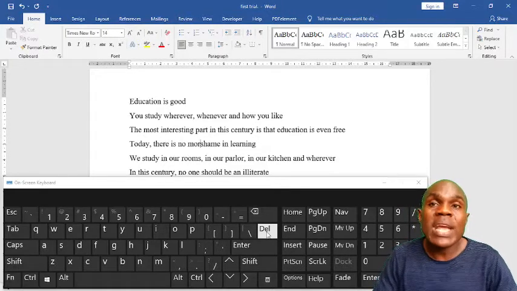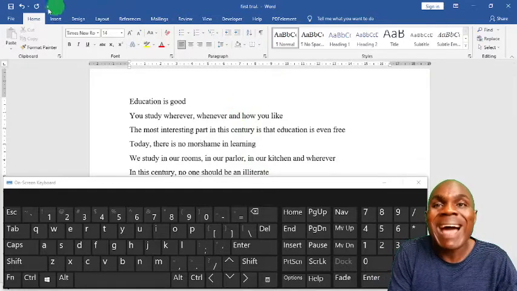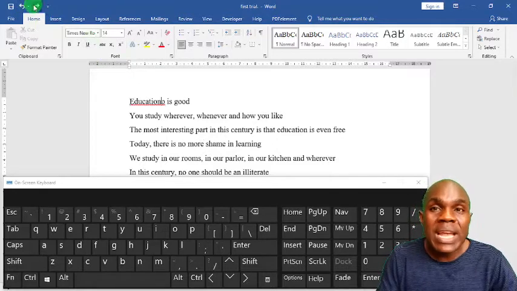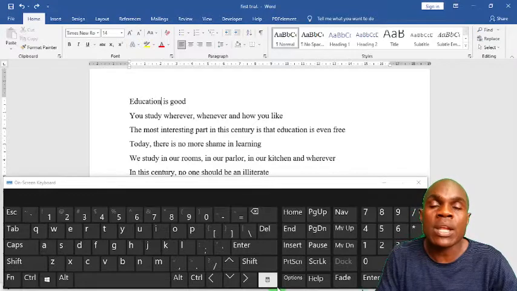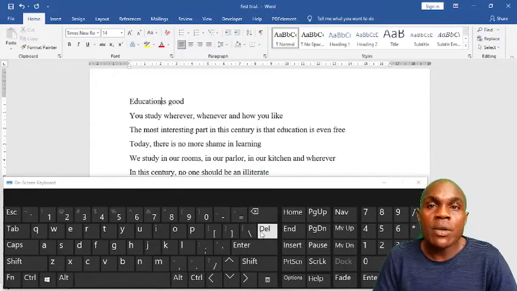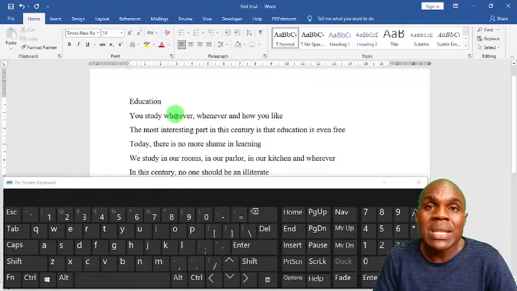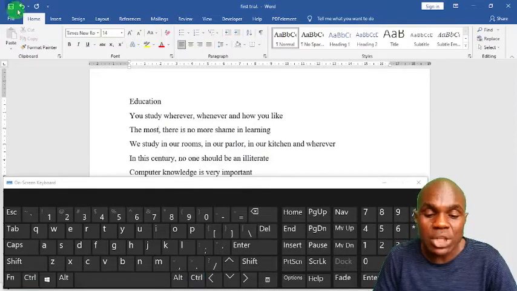Remember that you edit by removing what you don't like and adding what you like. Also remember that you edit by making sure that what you have typed is what you wanted to type. So you will have to edit your work very well. You have to read through as many times as possible, doing the necessary corrections, moving your mouse pointer correctly, moving the blinking cursor to the insertion point.